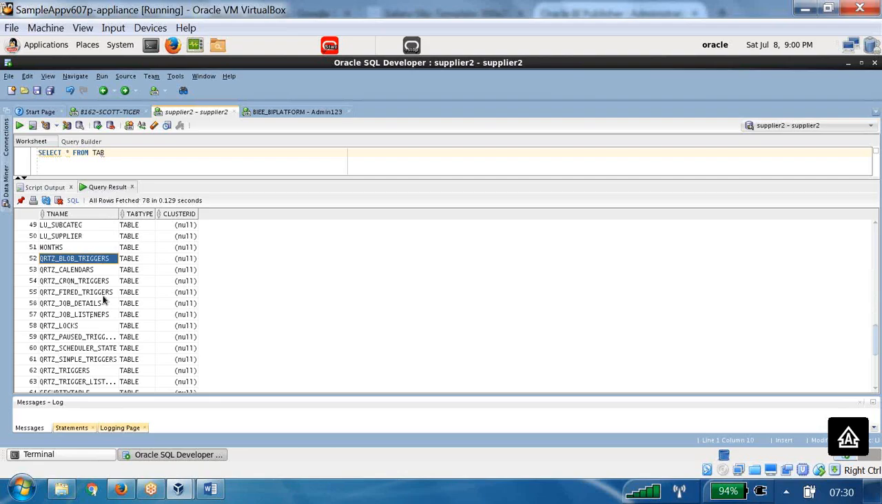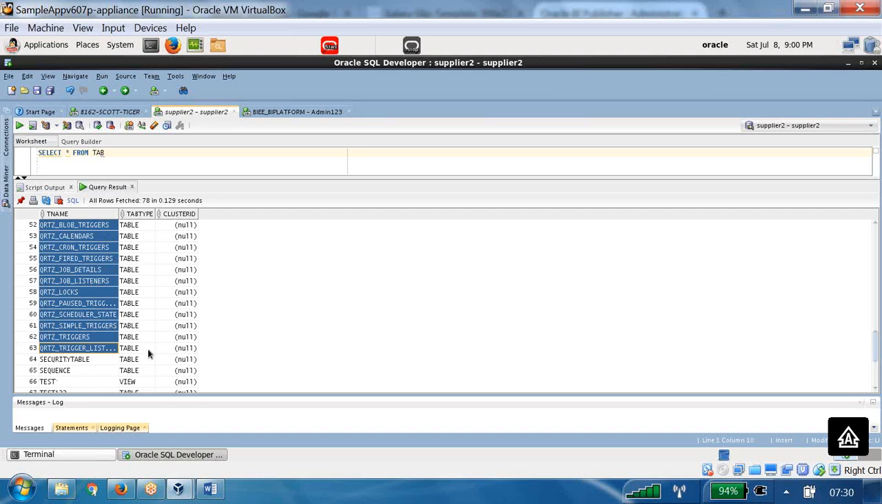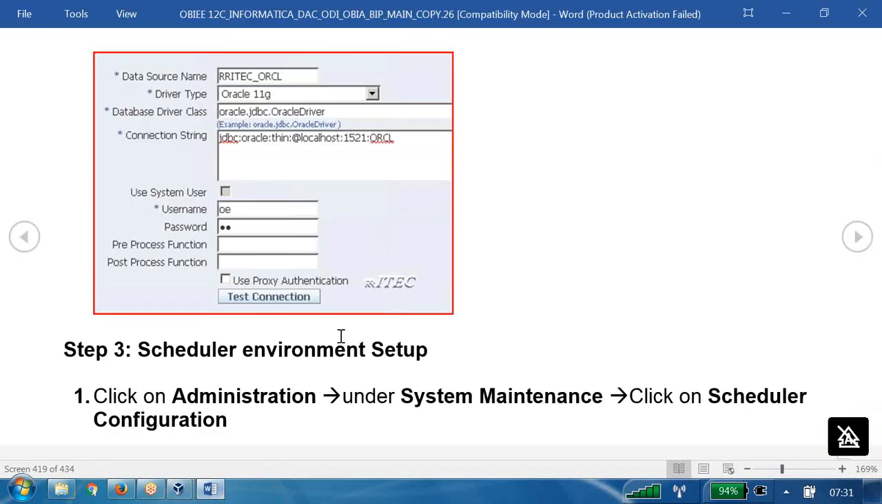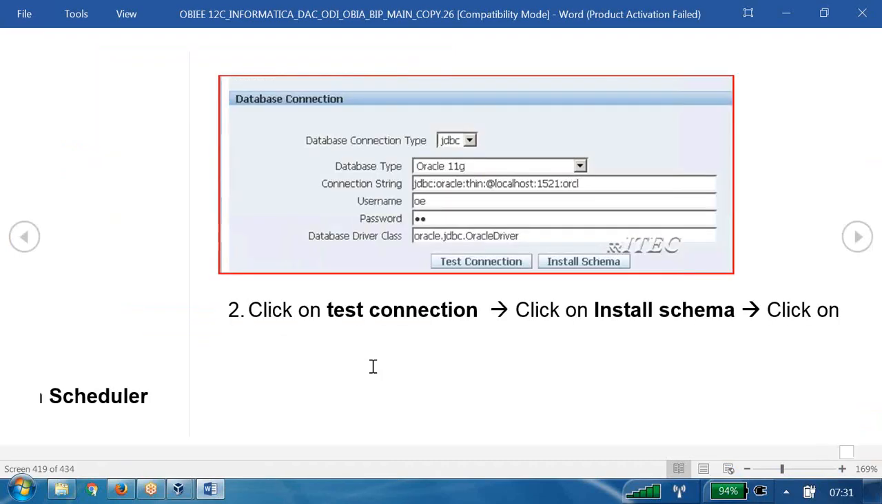QRTZ, whatever is starting, all those things are related to the XMLP published only. Okay, we can see till here we have all those things. This is the scheduler state, and triggers, whatever we have, and what is this? Job details. These are nothing but scheduler information. If you schedule a BIEE publisher report, that information is going to be stored over there. That's how we are doing the scheduler environment setup.